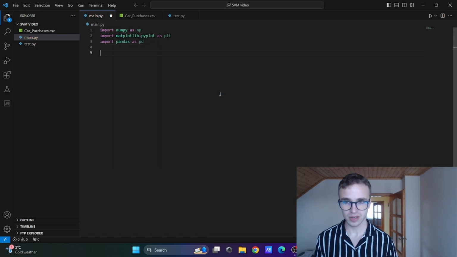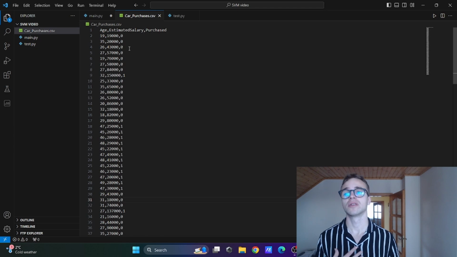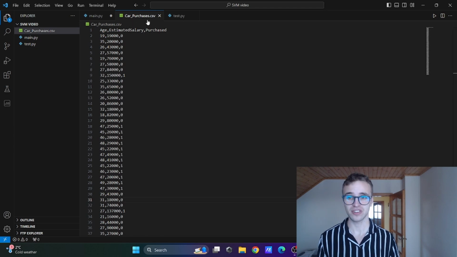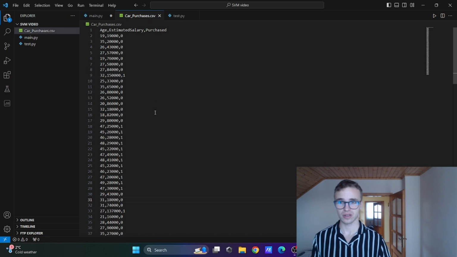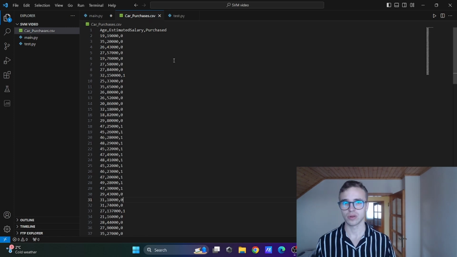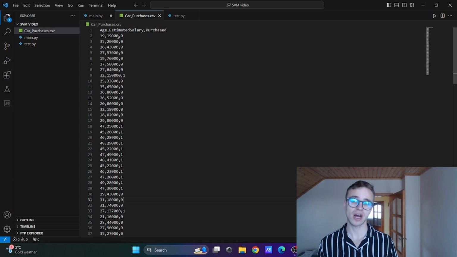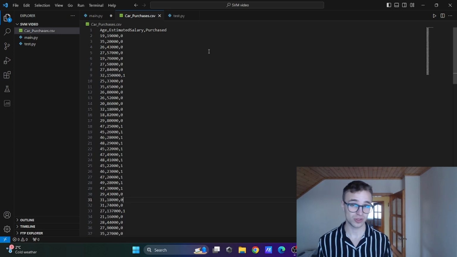The second thing, I prepared a dataset called car purchases. Here you can see it has 3 columns and a lot of data. The first column is the age of the customer, the second is estimated salary, and the third one is whether he or she bought a car or not. And our model will be predicting future customers.